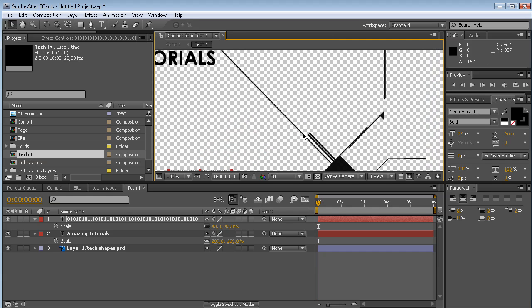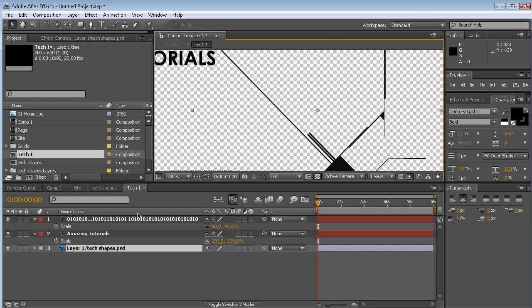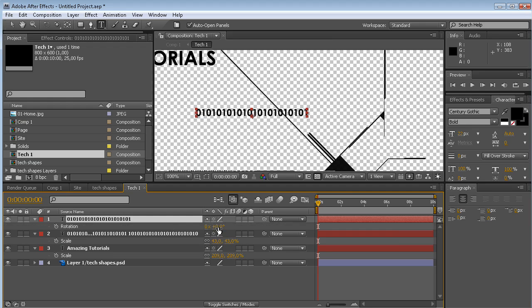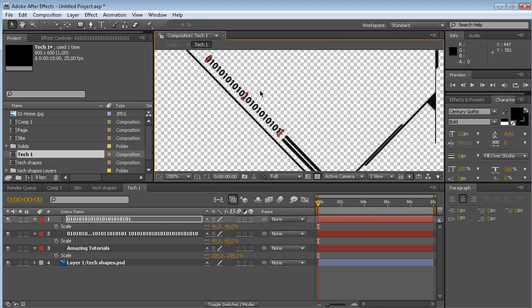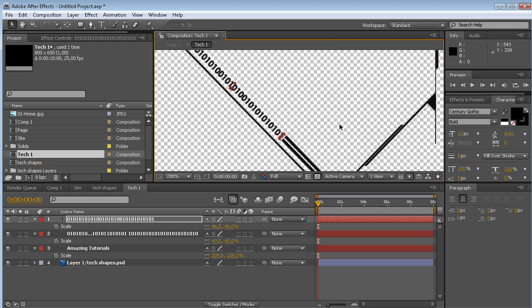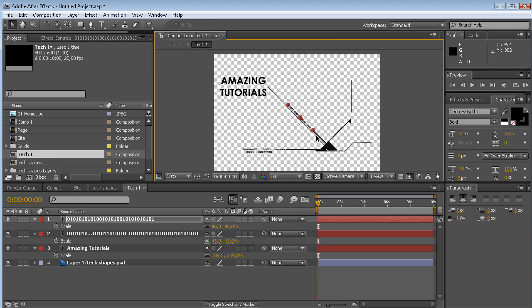There, let's add some ones and zeros here as well. Rotate 45 degrees. Let's scale it down. And there. Let's add some more ones and zeros there. It looks good. And let's animate the text shape.